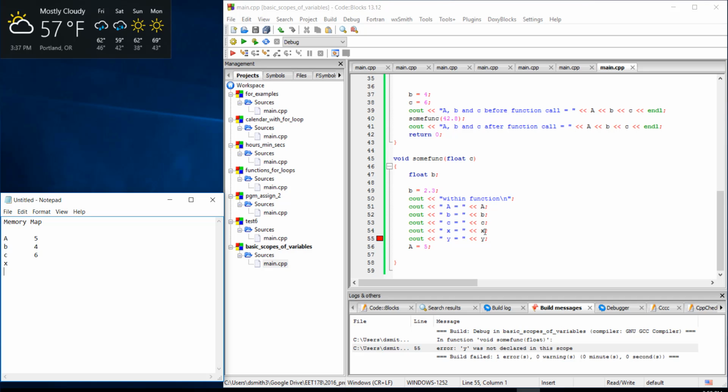Came down to X, it sees an X. Which X are you talking about? Okay, well, there's a global variable X. We know what that is. Comes down to this line, sees a Y. Does not see a Y in the variable list. Doesn't know anything about it. So it can't do that.